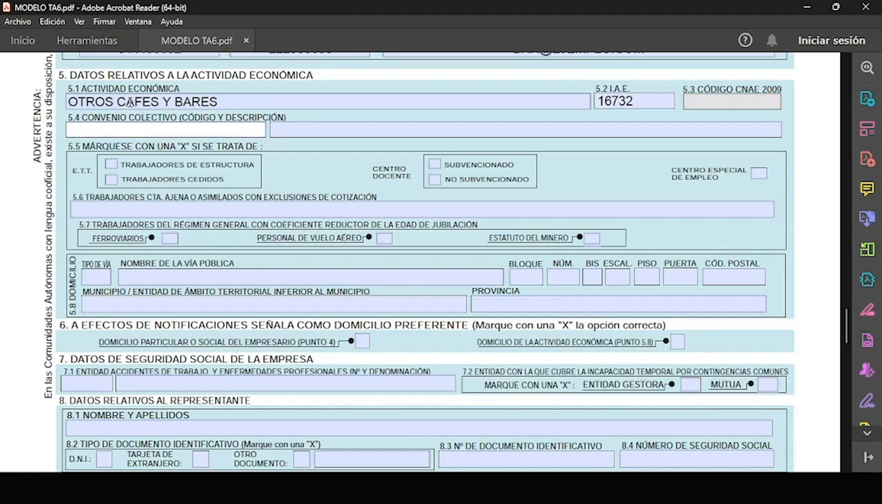In 5.4, we will position the agreement to which we are going to apply, along with specifying the name of the agreement that will be utilized for this purpose. In 5.5, Social Security requests us to identify ourselves if we're a temp employment agency, an educational center, or a special employment center. This is because these three possess specific and distinctive characteristics. But in my case, I will not take it into account.